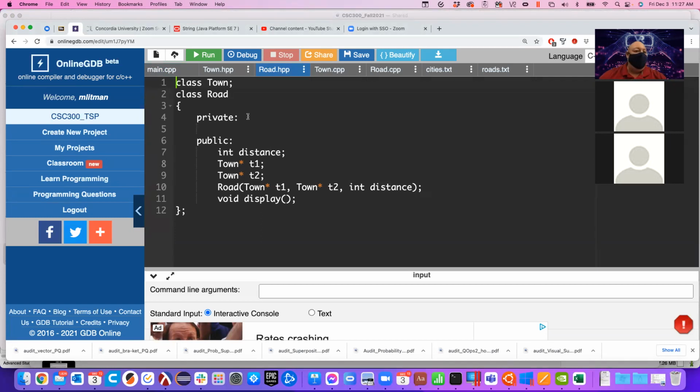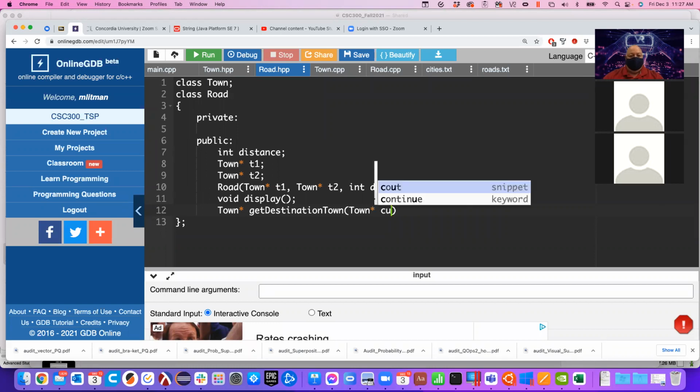All right. So maybe we teach road to get destination town, given our town pointer, cur town. So if I give it a cur town, I give it the town I'm standing in, I ask a road to tell me the destination, it'll check to see which town is not cur town and give me the other guy. That's where it's going to. I'll just give an ability to a road.